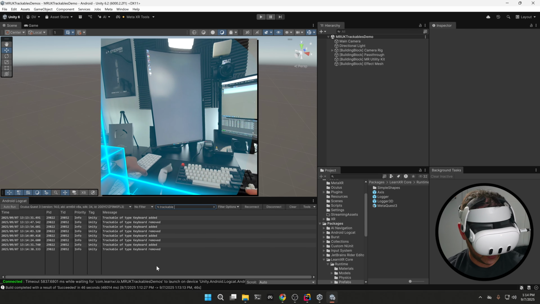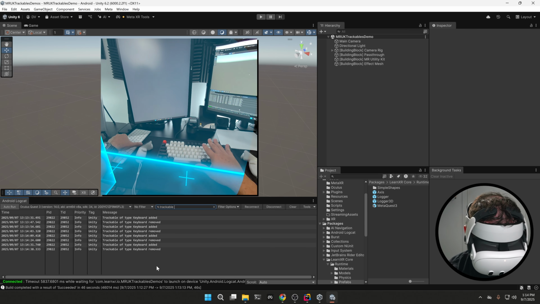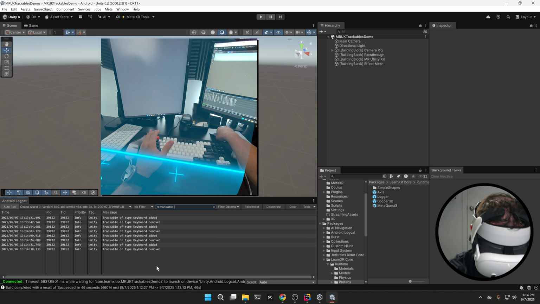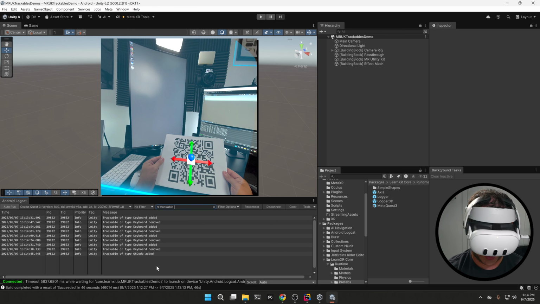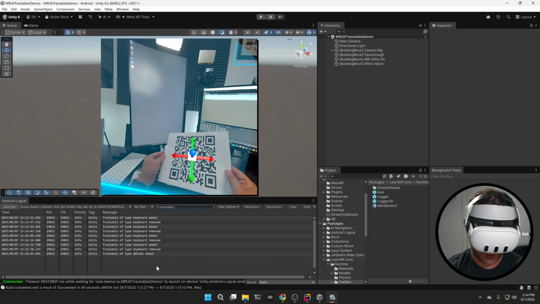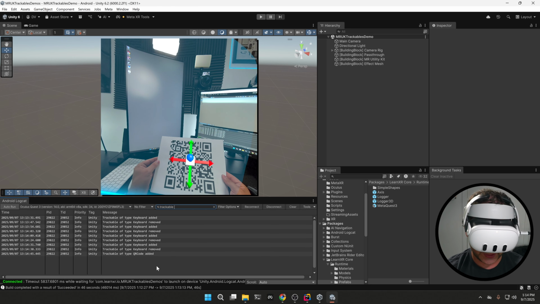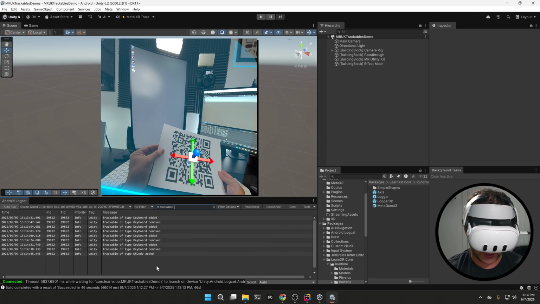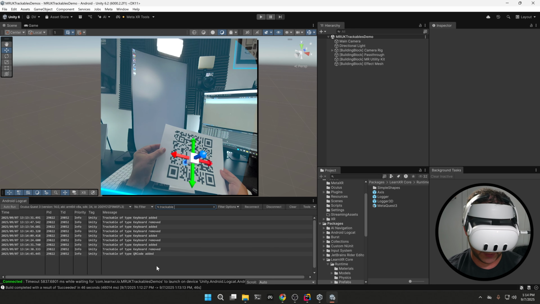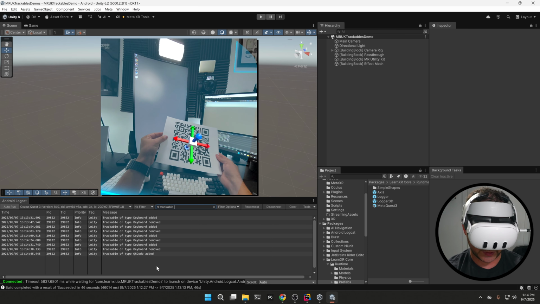So right now I have this one here, and I'm gonna try to see if we can track the QR code. There we go. And the QR code is a little bit slower. You notice if I move the page, it's really not as smooth as the keyboard. And I think that's just because this is the first version.